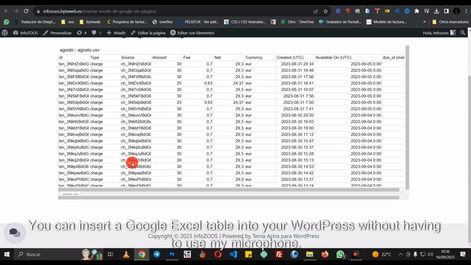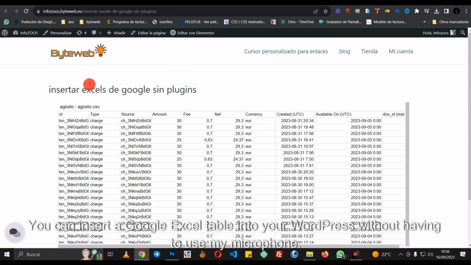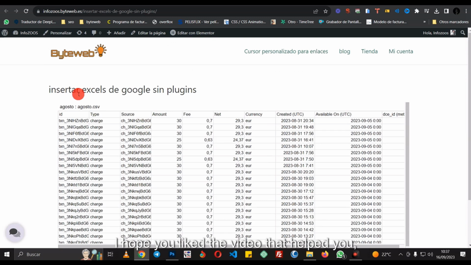Okay, well, it's that easy. You can insert a Google Sheets table into your WordPress without having to use any plugin.